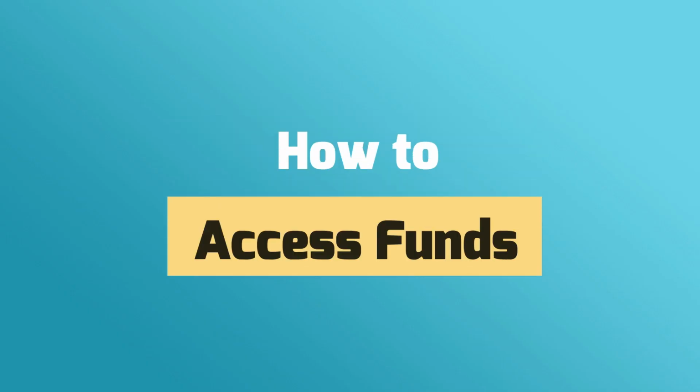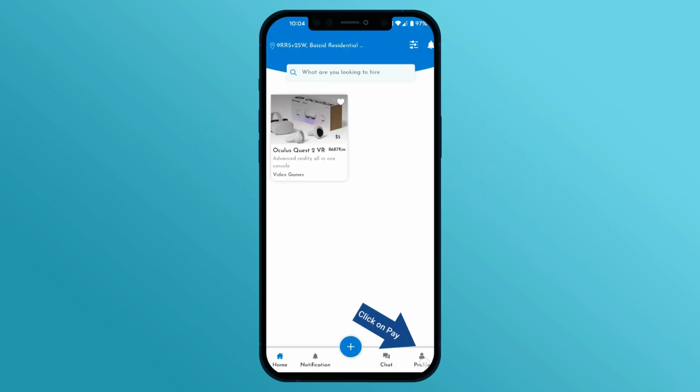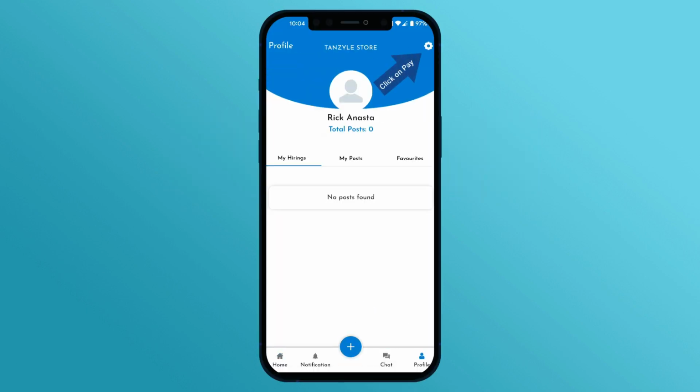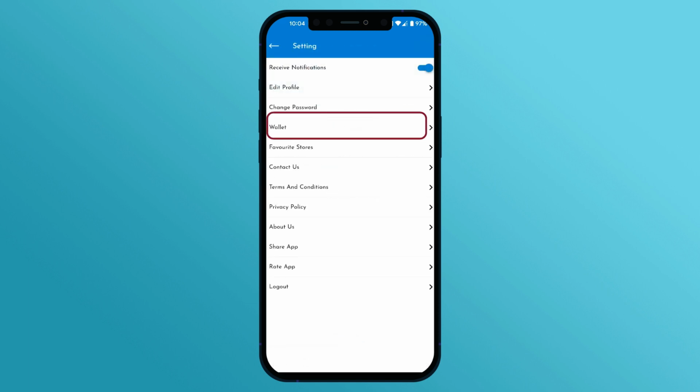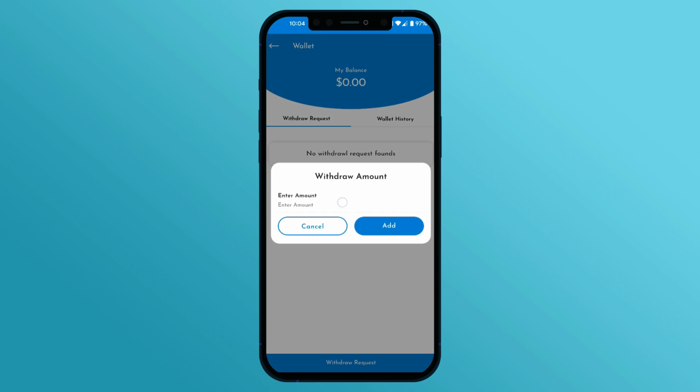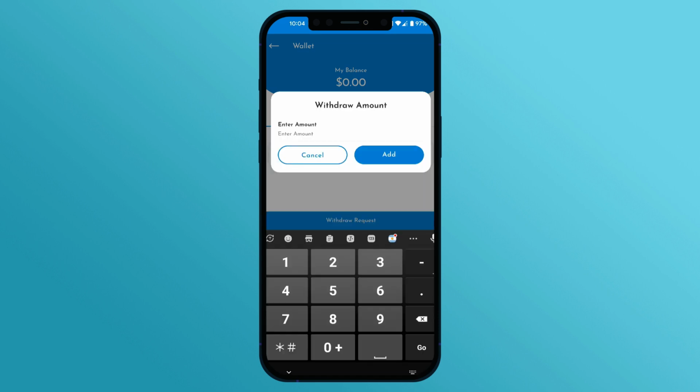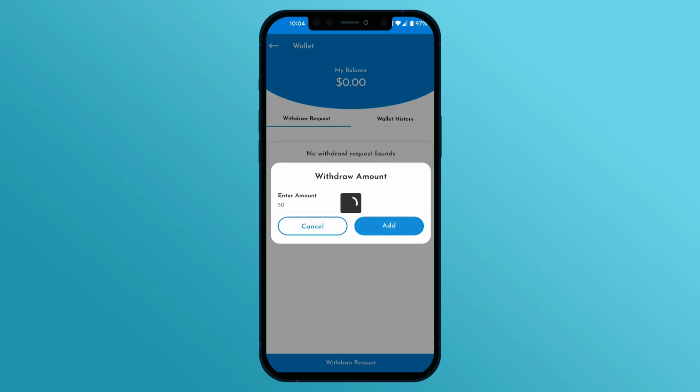How to access funds. Go to the profile page and click on the gear settings icon at the top right. Click on Wallet. Click Withdraw Request and enter the amount, then press Add. Now our My Hire team will validate the request within 3 business days and release the money to the account you gave us when we were validating the request.